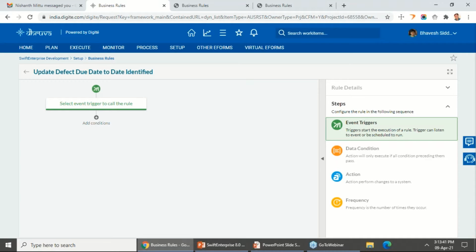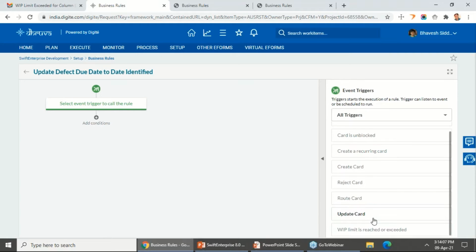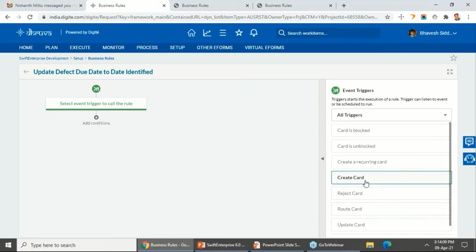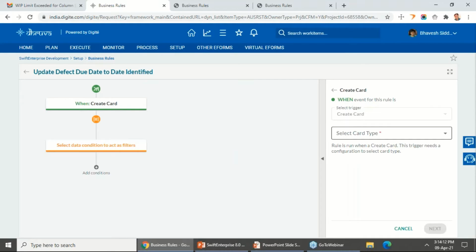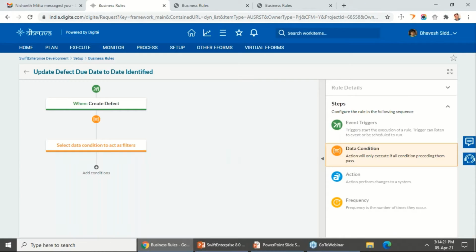identification of the trigger point. So this wizard-based interface is going to guide you through each step that one has to perform while building the business rule. When you click on event triggers, it will show you all the actions that could happen on a card, which is going to invoke the business rule. So you have the standard operations such as card block, unblock, create card, reject, route, update, all these. So for instance, let's say I say create card, and I have to choose for which kind of card I need this to happen. So I'm selecting defect here and say next.